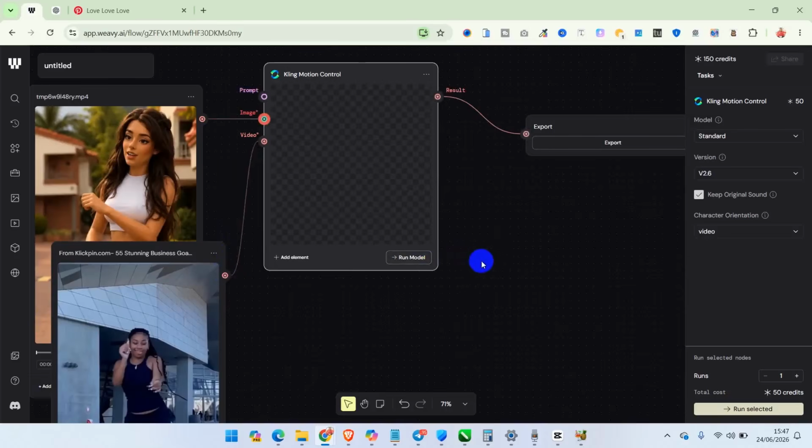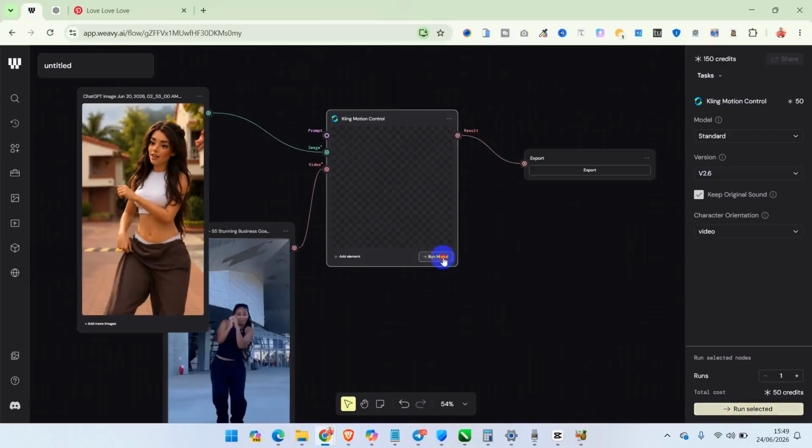So now what you do is just click on run model, or you can just click on run selected here. So I'm going to just click on run model. Once you click on it, you can see it has started generating my video for me. What you just need to do is patiently wait, and it's going to generate your video for you.